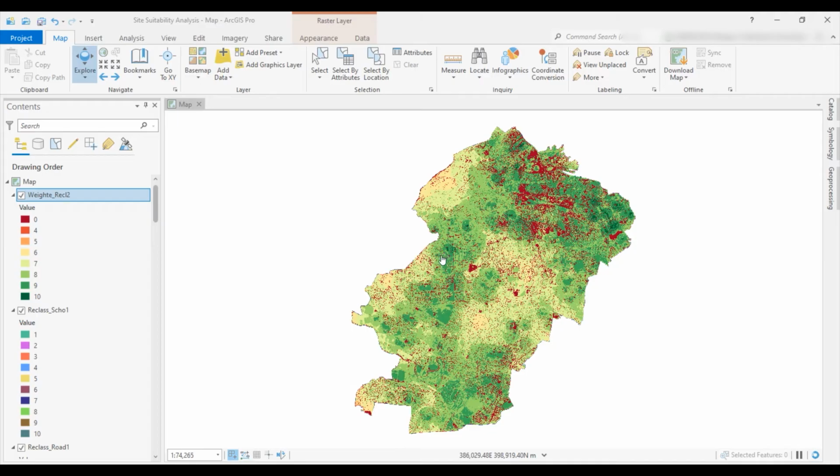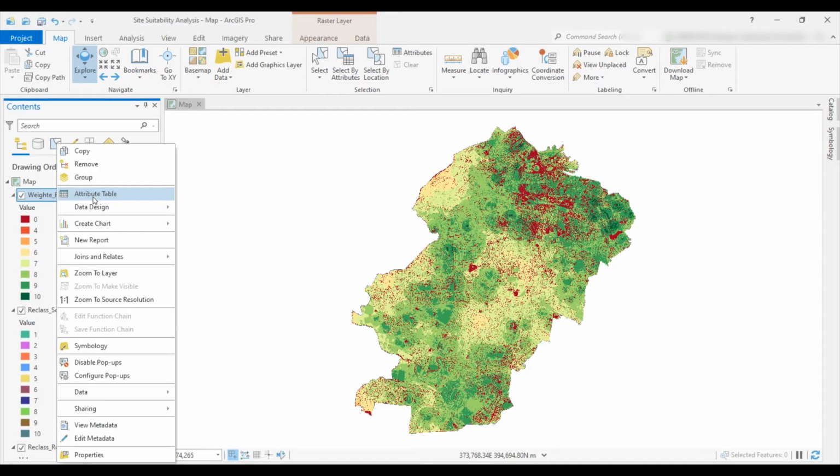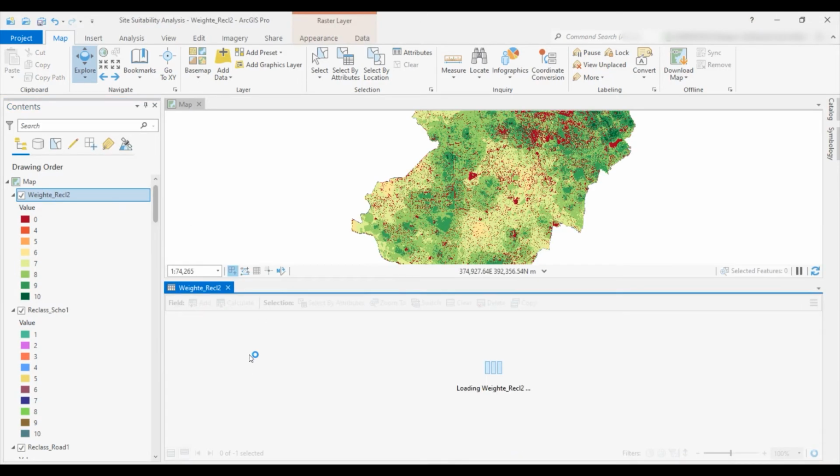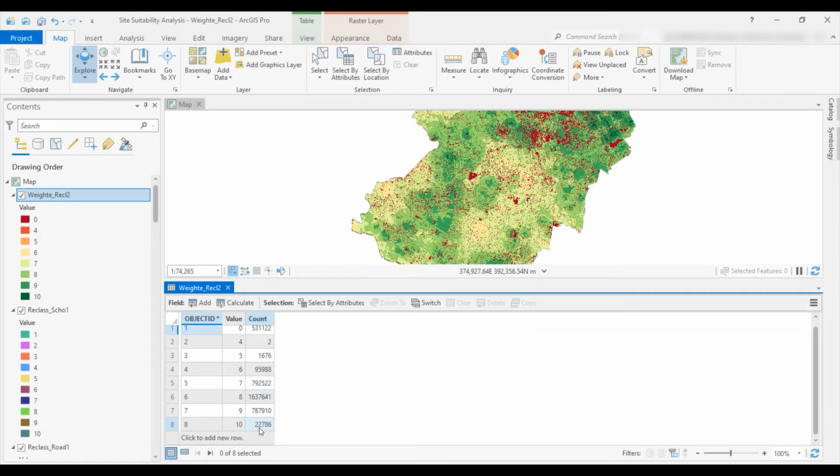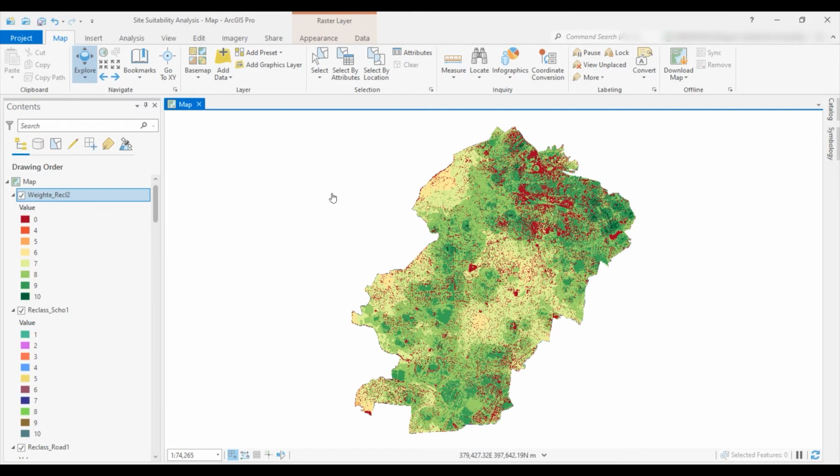So our weighted overlay analysis is done. Dark green shows you the most suitable area, and 9 the moderately suitable, and 8 would be the lowest suitable area. You can check the points in the attribute table. So these are the points for our suitable area. Okay. So we can export it also by making a layout.